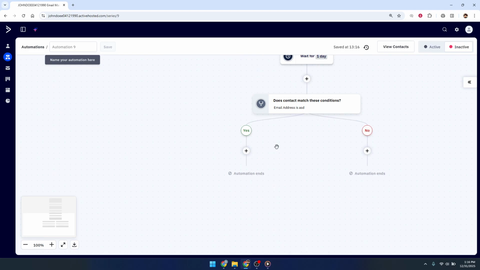Once you're satisfied with your automation, look to the top right of the screen and find the toggle switch. Change it from inactive to active. This turns your automation on, so new contacts who meet the trigger conditions will start flowing through your email funnel automatically.